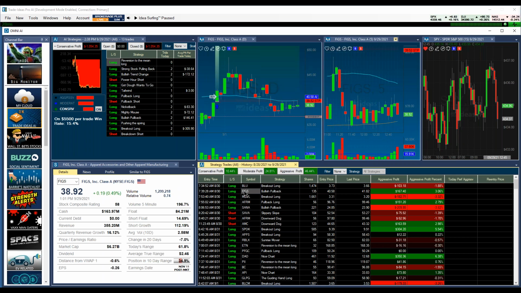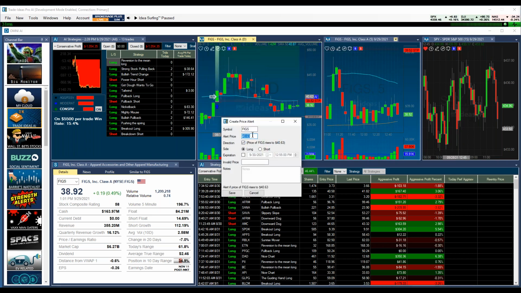FIGS, kind of right at it. Look, right here, it went as high as 48. Okay, went below it. So what do I do right now? Very simply come right here, create a price alert, and I'm going to give it a little bit higher. At AI entry.